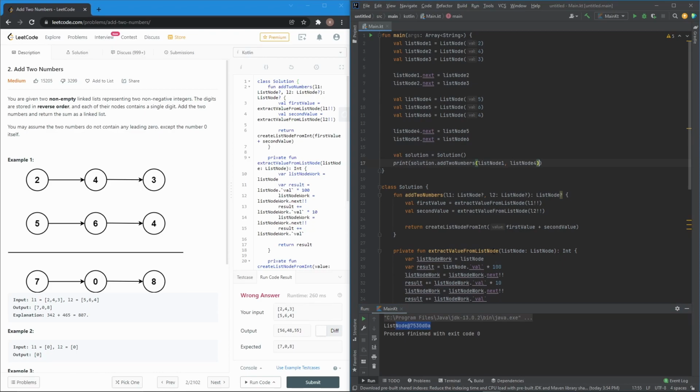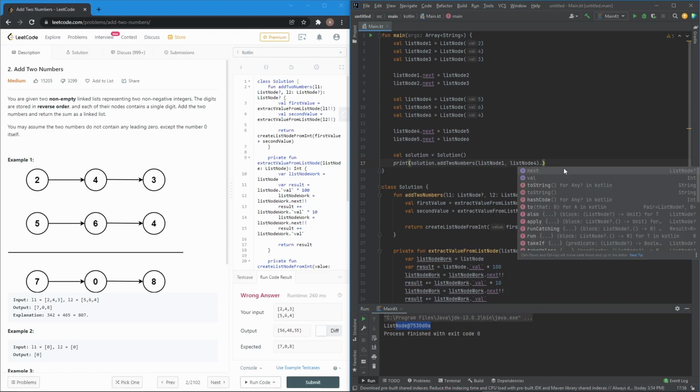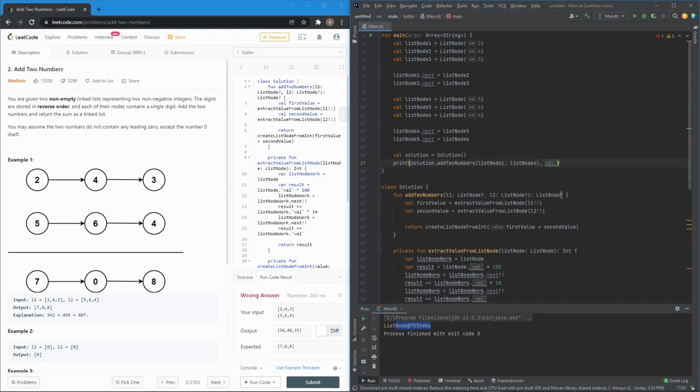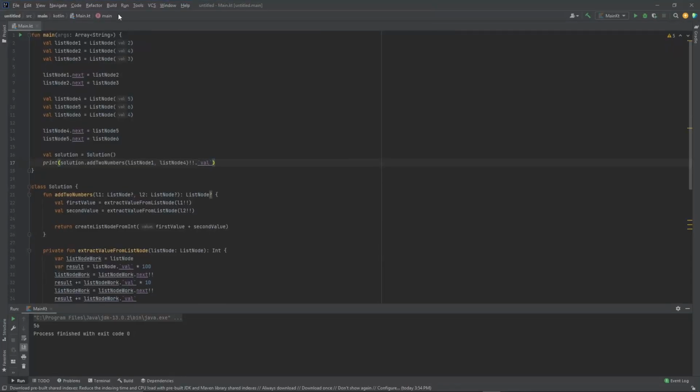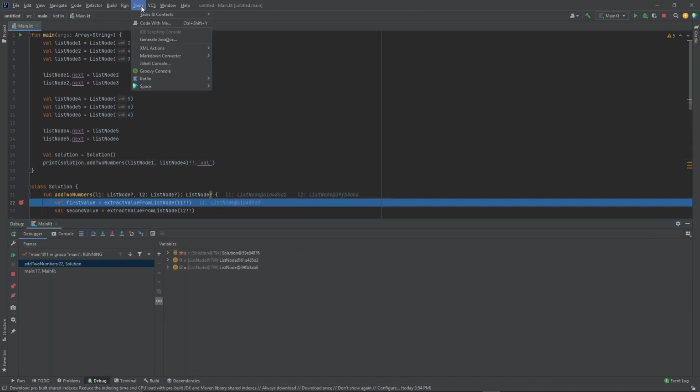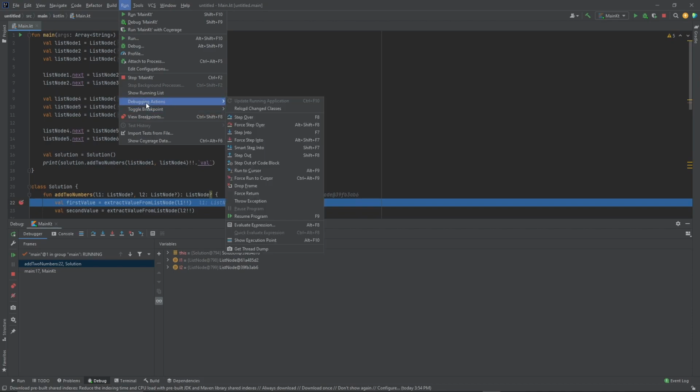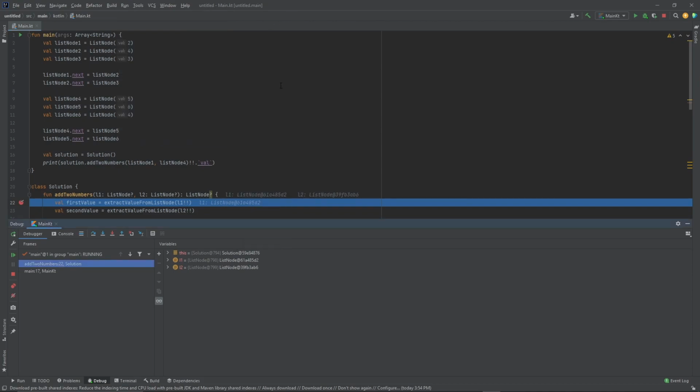Let's just do .val. I just want to see, if the first value matches, I'll be happy with that. Okay, 56, so it's probably doing the same thing. All right, so let's do a quick debug. Let's put it here. Debug. Just get the short keys.